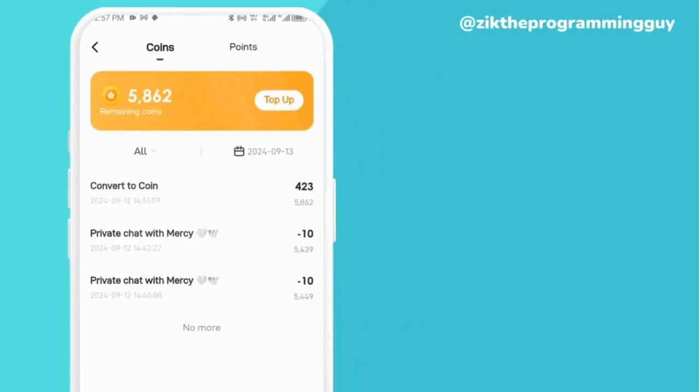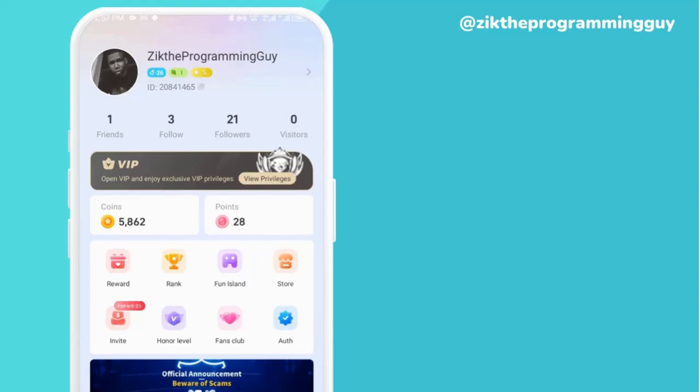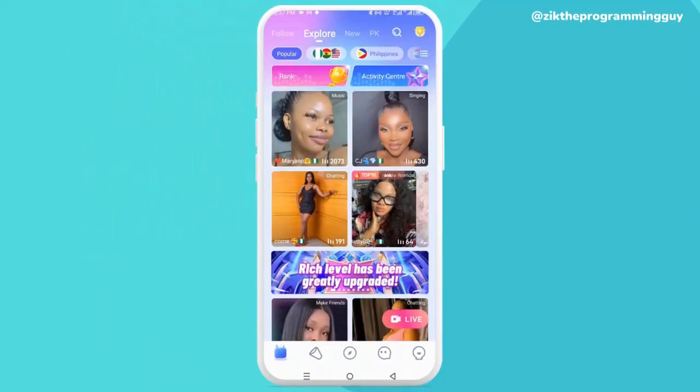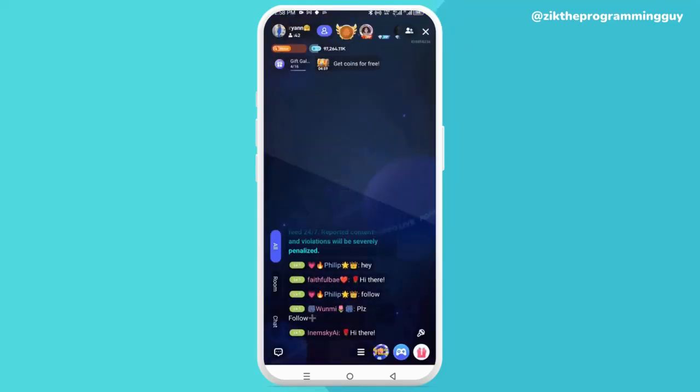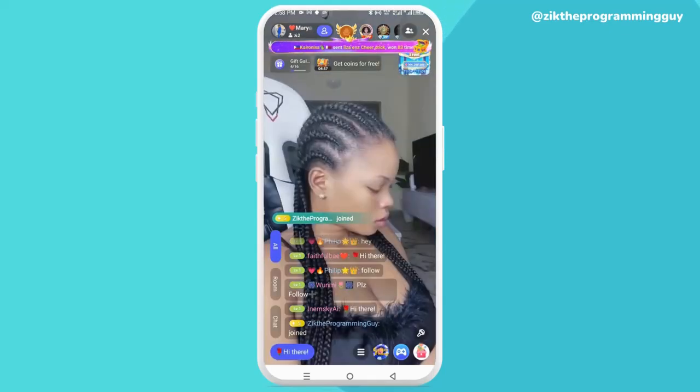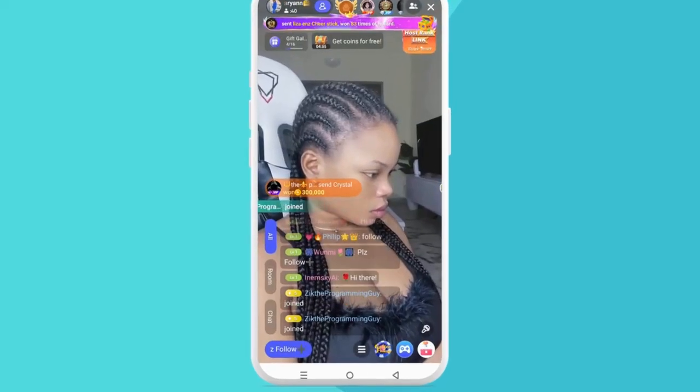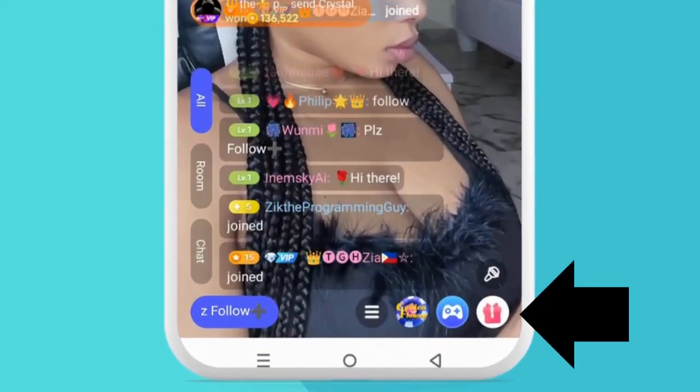So once you have some coin in your coin balance, you can now send gifts to people. So how do you send gift to people? You have to join a live stream. So for example, I'll join this person's live stream. Now if I want to send gift to this person, I have to click on this gift icon at the bottom right corner.